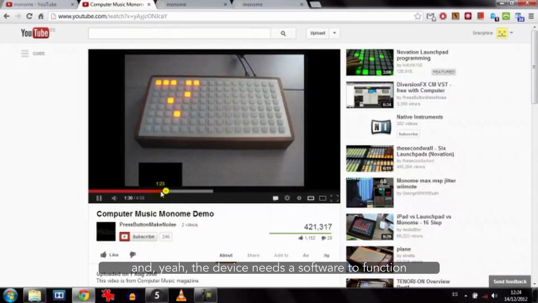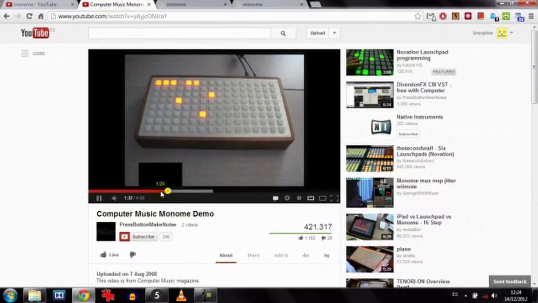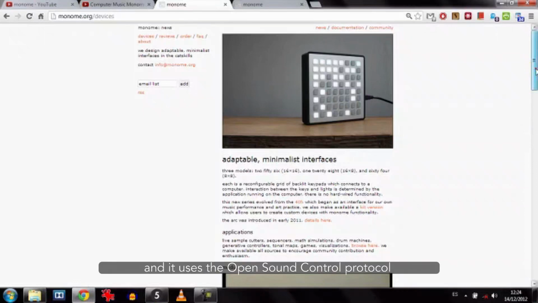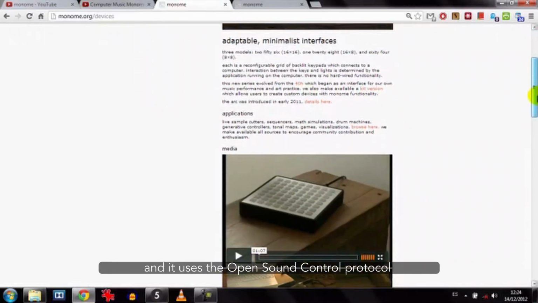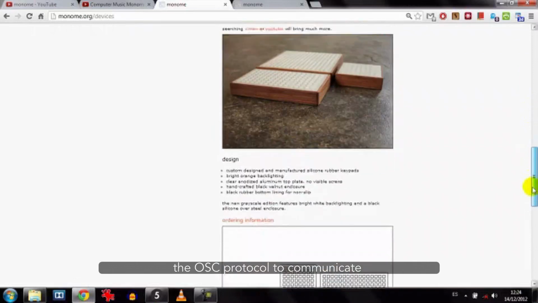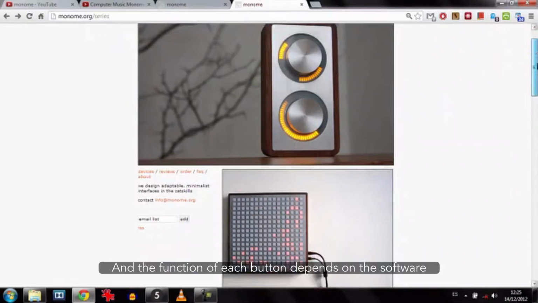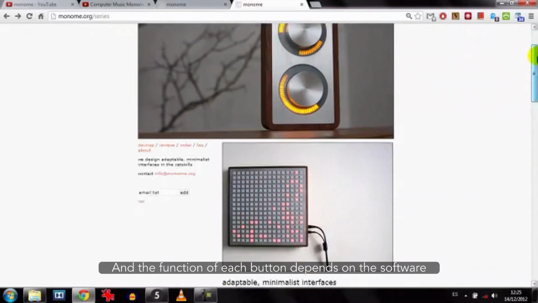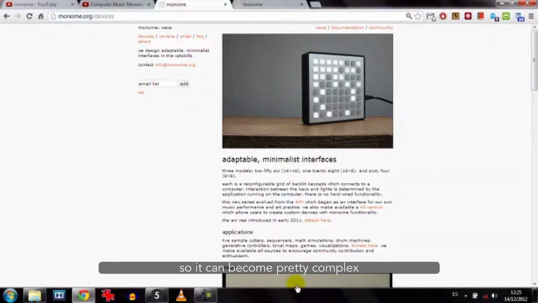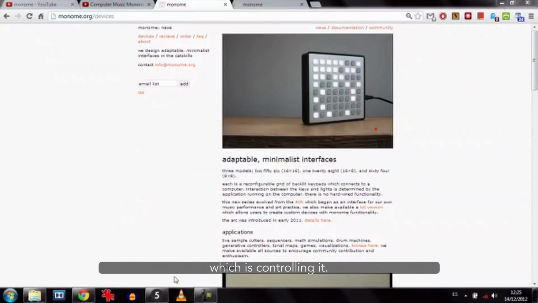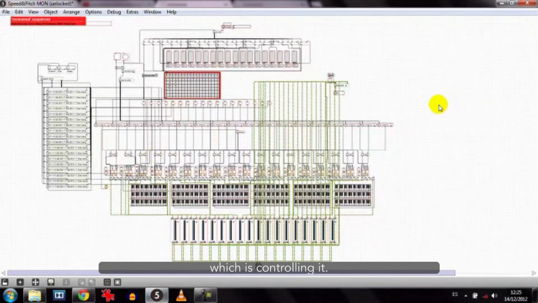And the device needs software to function properly, and it uses the Open Sound Control protocol, the OSC protocol, to communicate with the computer. The function of each button depends on the software, so it can become pretty complex depending on the underlying software which is controlling it.